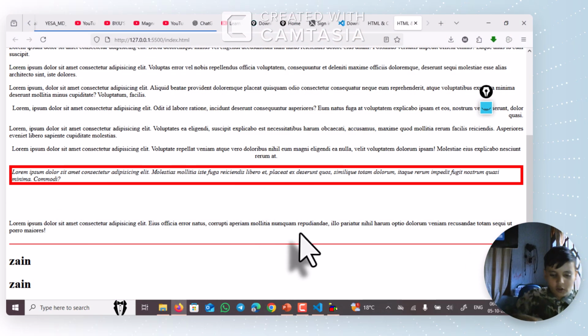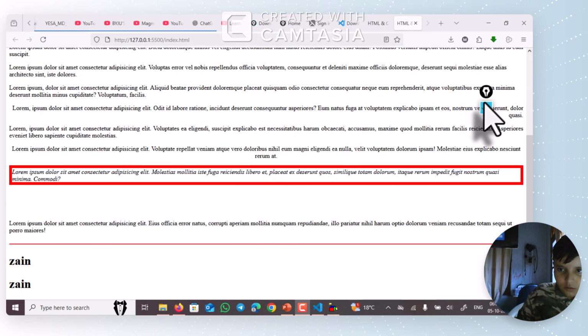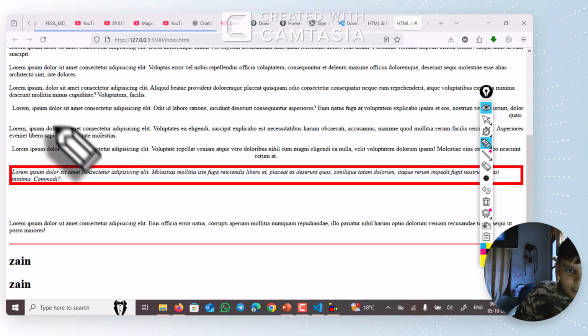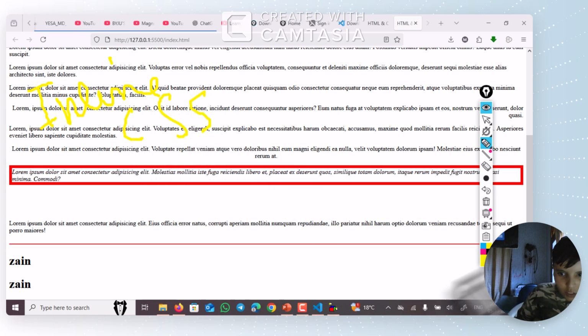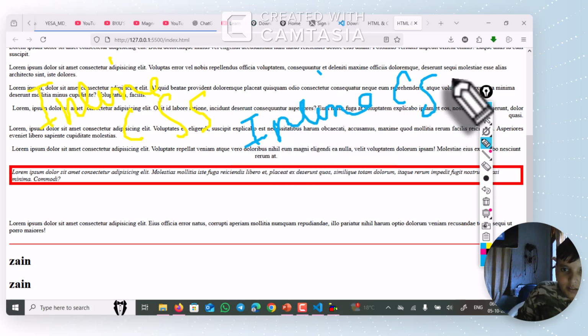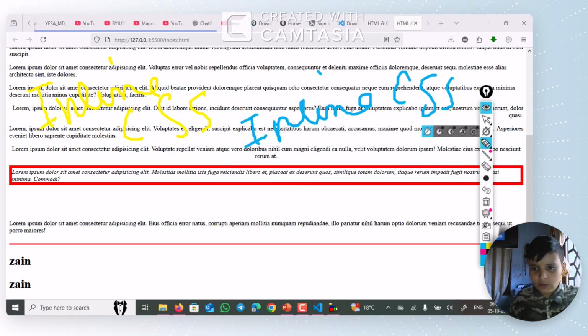So this is called, one second. This CSS which we did, this is called inline CSS. So I hope you got it. Let's do blue. There's not too much visible now. Inline CSS. Now let's do external CSS.